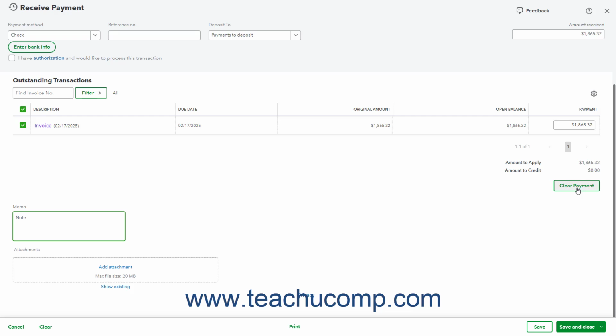The toolbar at the bottom of this window contains buttons for managing the transaction. To cancel receiving the payment, click the Cancel button. To clear the payment window, click the Clear button. To save and print the payment, click the Print button in this toolbar to save the transaction and open a PDF preview window. You can then print, download, or preview the PDF and close it when finished. To save the payment, click the Save button in the toolbar.